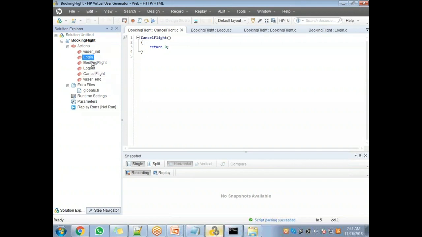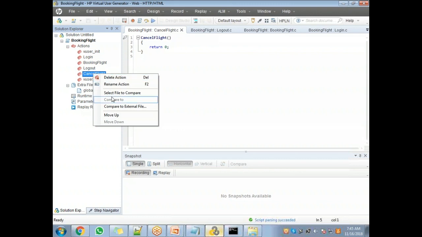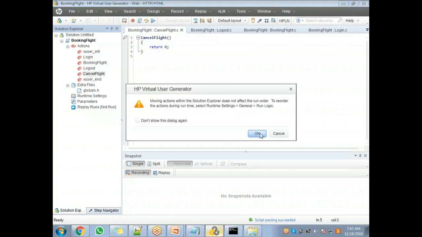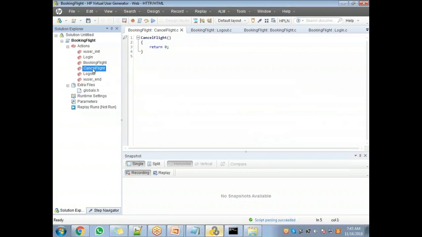Now you tell me, is this flow correct? You see login, booking flight, logout, and cancel flight. Is this flow correct? I want the answers from all of you. Okay, that's not how it should be. Login, booking flight. After the booking flight, you have to have the cancel flight and then the logout. So this action should move up. Right click and you say move up. Click on OK and then it will be moved up.